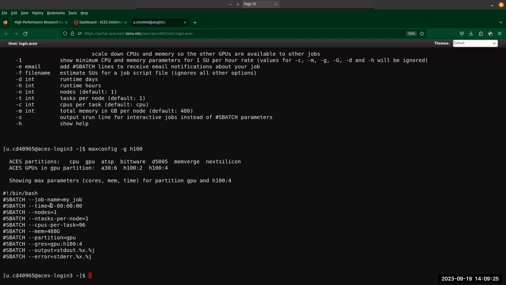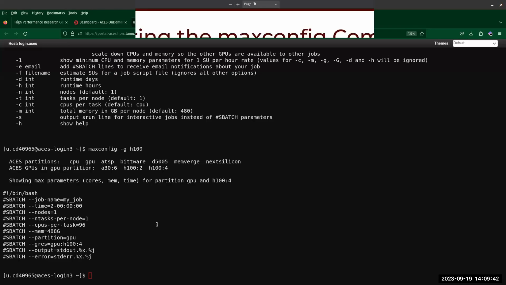So notice the GPU partition has fewer days than the CPU partition, and you can get this information by running this command, and it may change over time. We may change this to 4 days or back down to 1 day, but right now the default is 2 days.